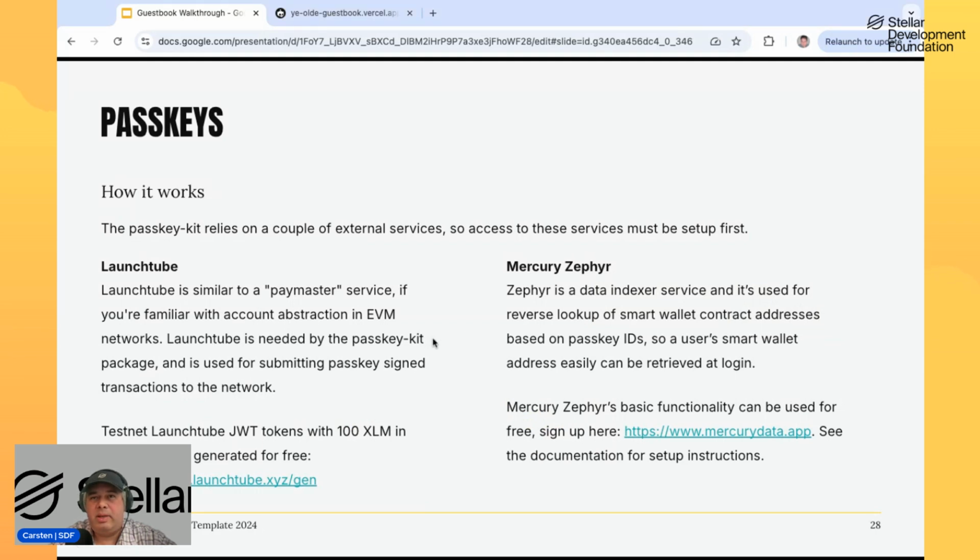LaunchTube is similar to a paymaster service if you're familiar with account abstraction in EVM networks. LaunchTube is needed by the passkey kit package and is used for submitting passkey-signed transactions to the network. Zephyr is a data indexer service, and it's used for reverse lookup of smart wallet contract addresses based on passkey IDs. So a user's smart wallet address can easily be retrieved at login.